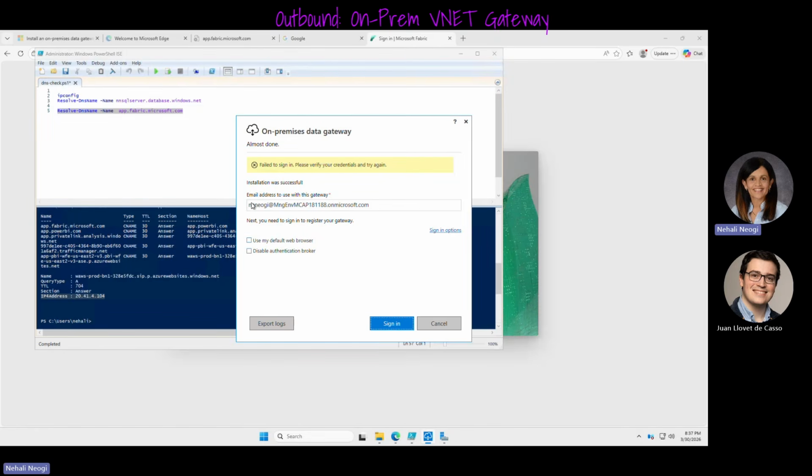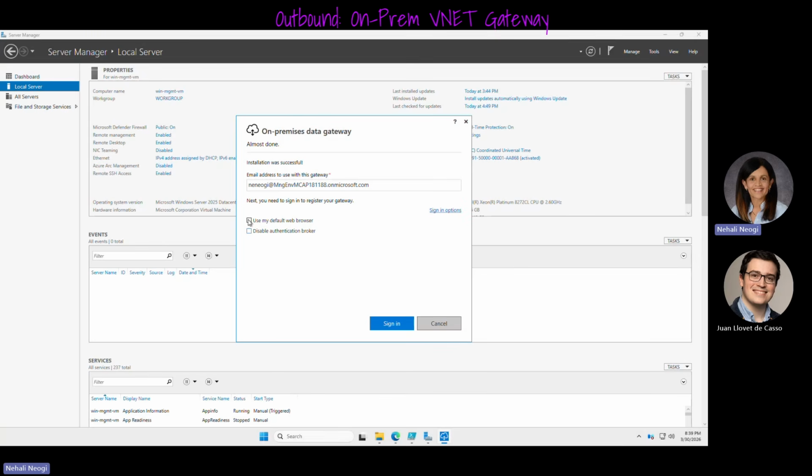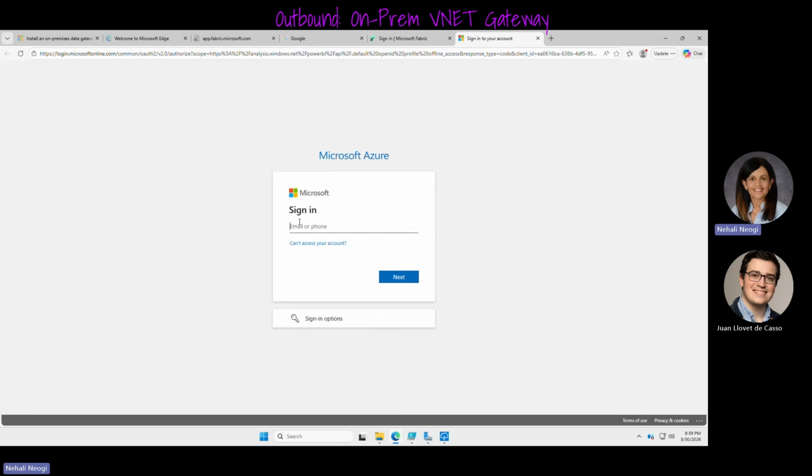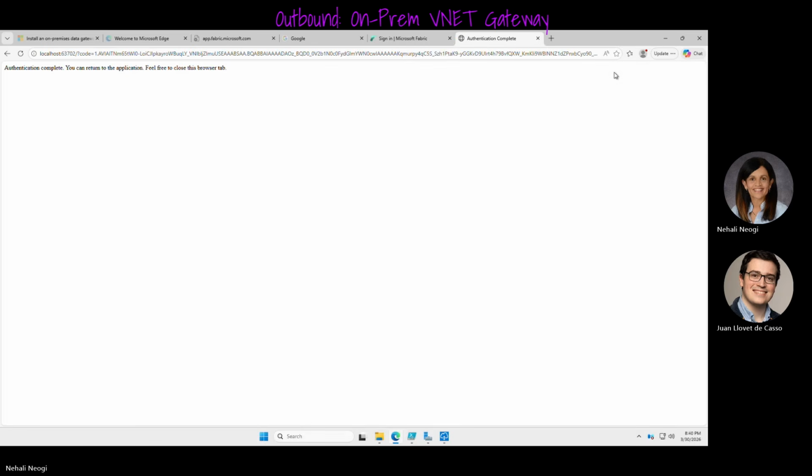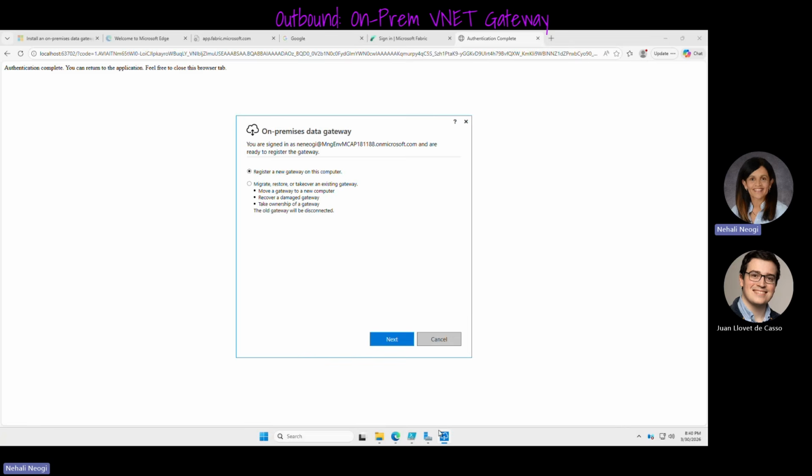Perfect. So again, just a reminder that this is a username that has access to my Fabric workspace and to Fabric. And in the sign in option, we'll use my default browser, right? And sign in. Let's sign in. Okay, so authentication is complete. Looking better. So here we are, and register the new gateway on this computer.